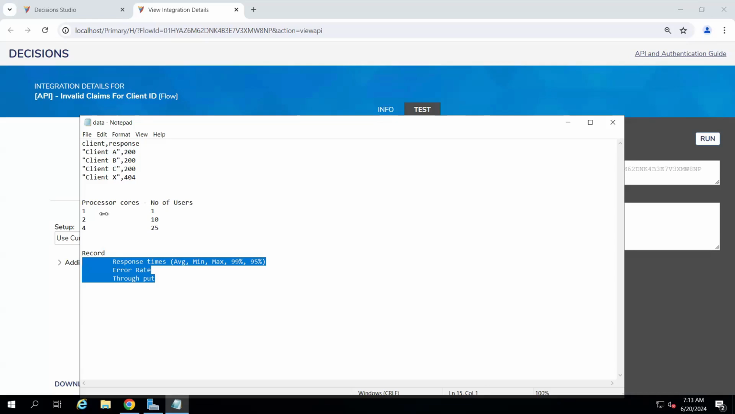So this is something which I have observed during EasyCorp testing, wherein we were sharing this data with the customers. If I have one core and the number of users is one, then what are the response times? What is the error rate and what is the throughput? Then when we increase the number of cores from one to say two, and increase the number of users, again, what are these metrics? Once more, when we increase the number of cores, then what are the metrics for 25 users in that scenario?